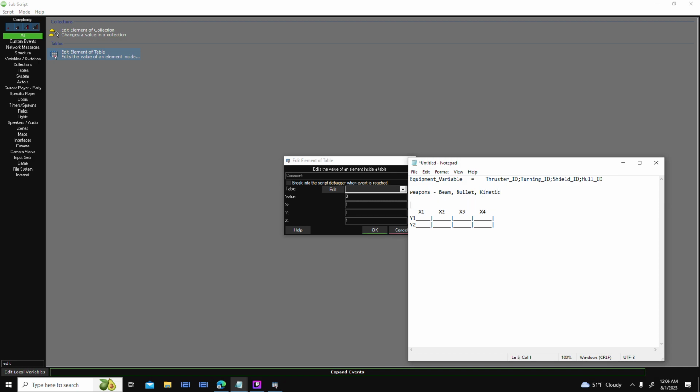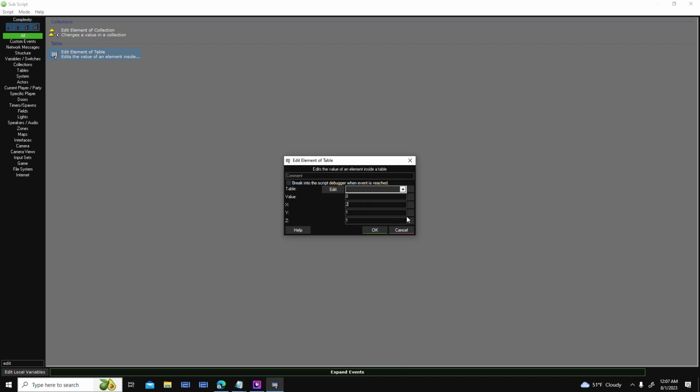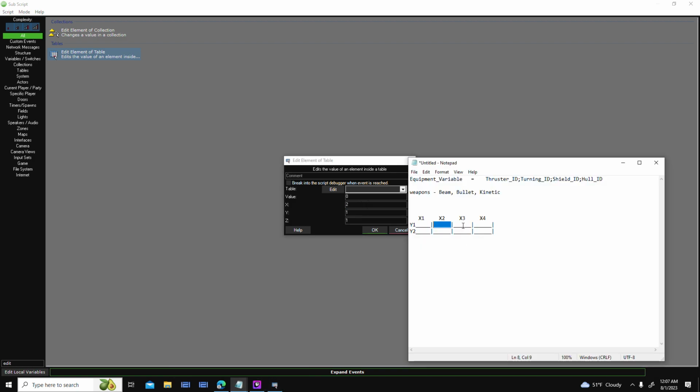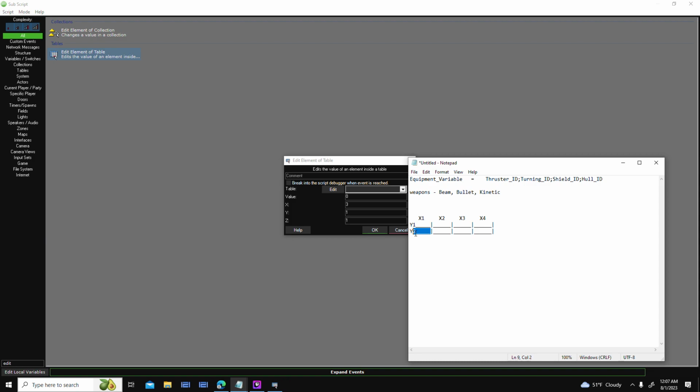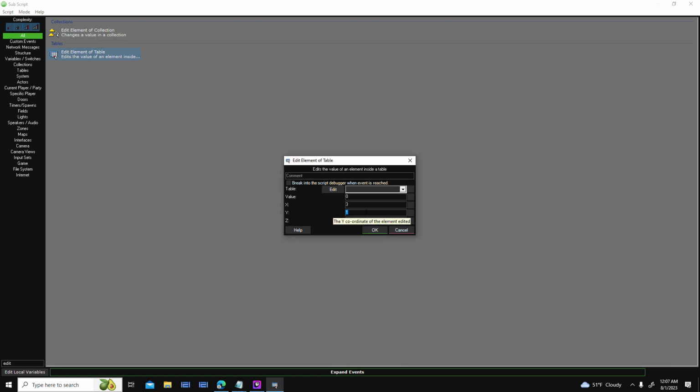And space that down. So all of this is going to be on Z1. So when I want to edit the first cell here, I can just leave everything as it is. When I want to edit the second cell, I'll just change the X value to 2. And when I want to edit the third, I just change that to 3, etc. And then for the second row, I would just change the Y value to 2 and repeat the same process and fill each cell here.